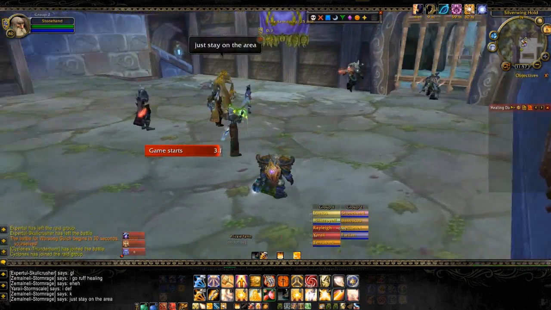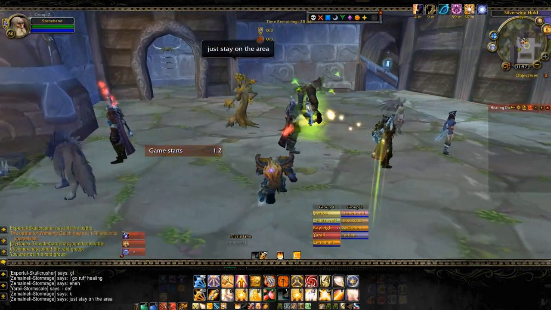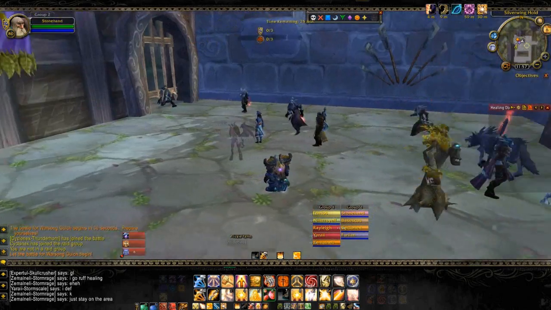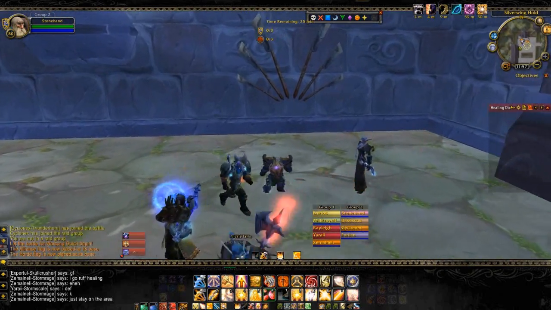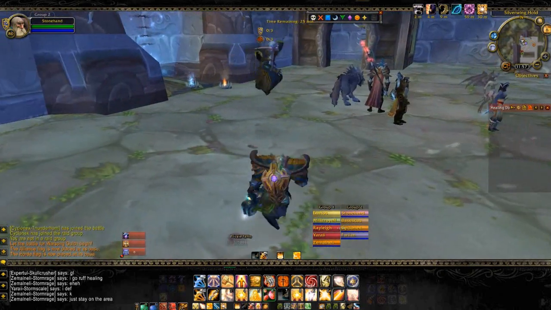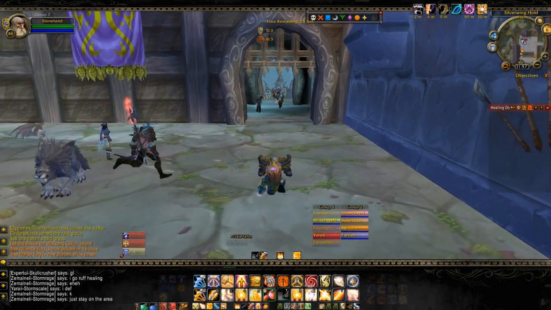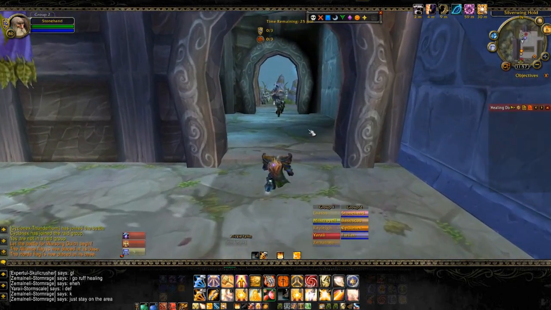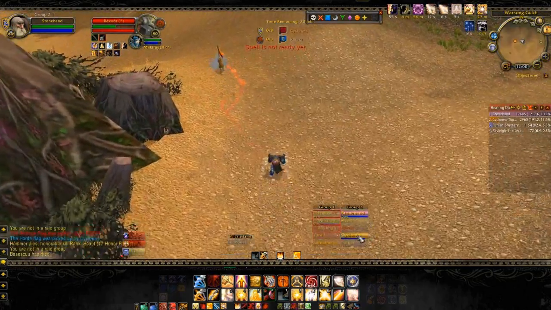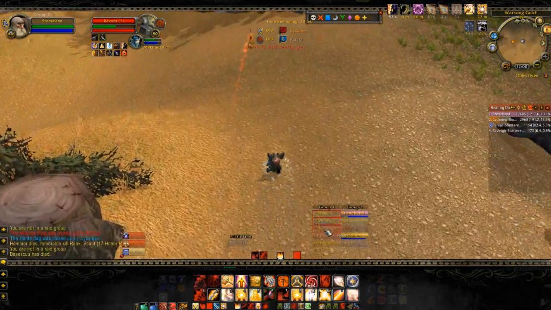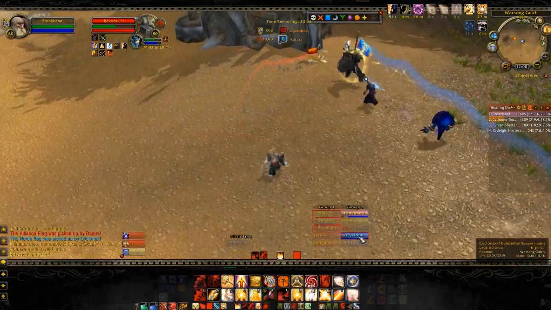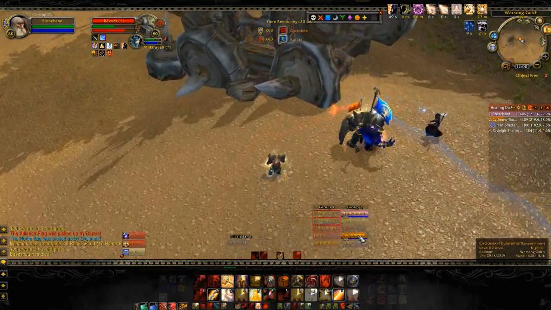Alright, I've been a brave man and joined in this battleground just to show some healing. I'm in my PvE gear in a PvE spec, so this is gonna be fun. As you can see on the health bars, some of the players are transparent. This means they're out of range.